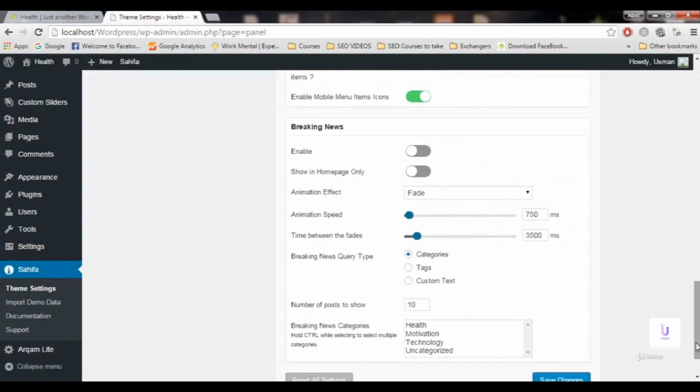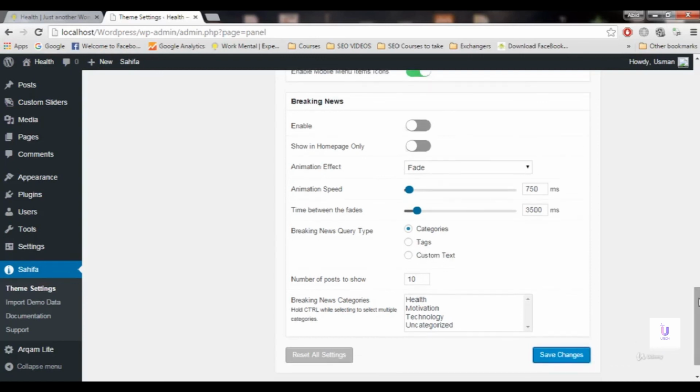You can also change other settings in the breaking news. For example, when you have breaking news, you can change its animation effect. You can select the category where the breaking news should come from, whether you want to choose it from tags, or you can add custom text. This box is all about the breaking news, but we have disabled it. We don't need to mess with this.